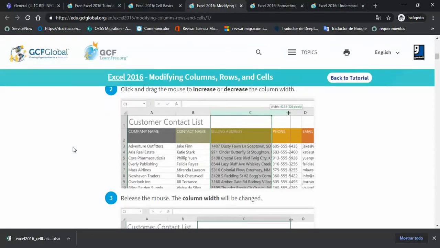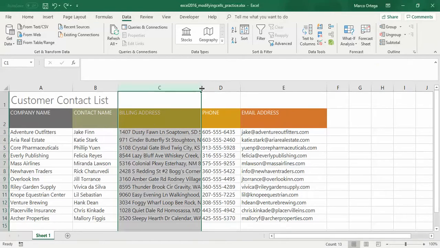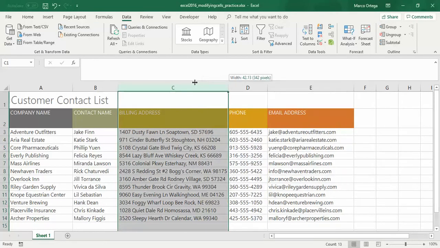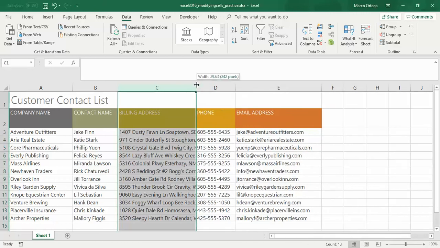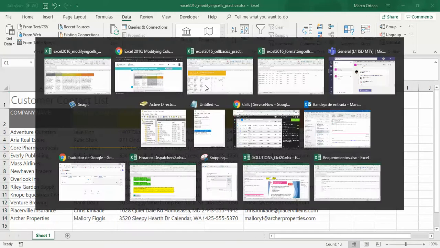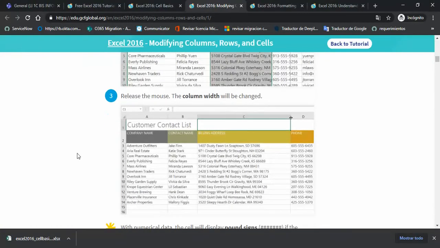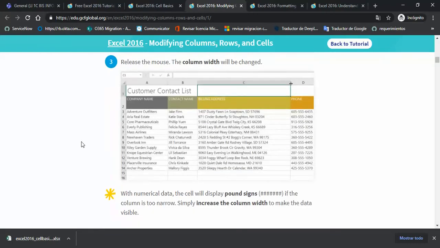Click and drag the mouse to increase or decrease. Right? You can drag it. You can drag from one place to another one to increase or decrease. Release the mouse. The column will be changed. Just drag it, and release it. Right.